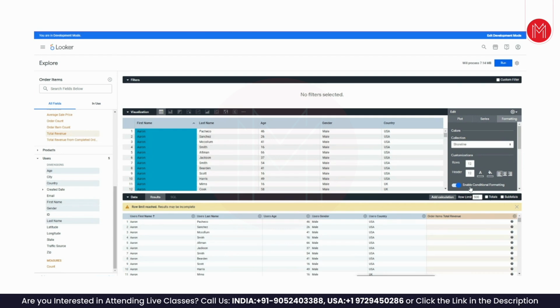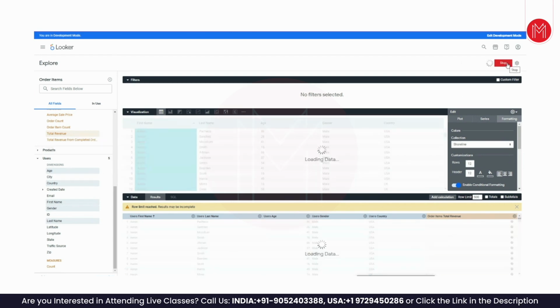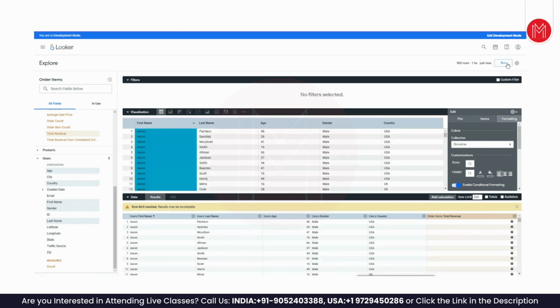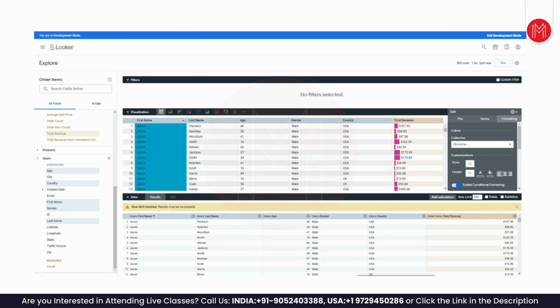So just to show you that, I'll bring the total revenue field. Right now I'm seeing users' first name, last name, their age, their gender, their country, and the order value of that particular user. So 10358 and all of that.